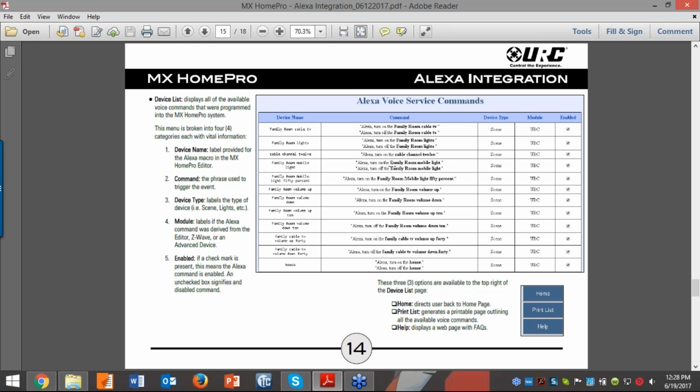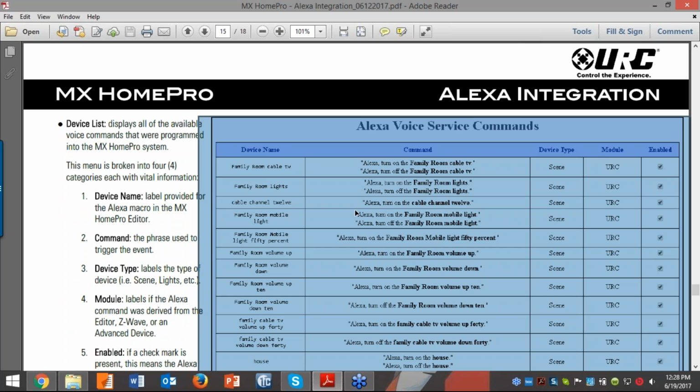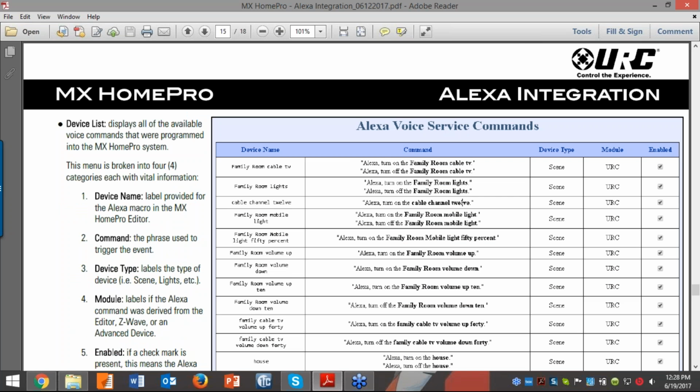The device list button will bring you to this page. This page defines each device that was created, whether it was in the MX HomePro editor or if it was a device that was automatically discovered for you. Now it'll go ahead and label them by the device name and followed by the command that can be used to trigger that device. So in this first example, we have family room cable TV, and we have turn on the family room cable TV, turn off the family room cable TV, and that's what's under the command column.